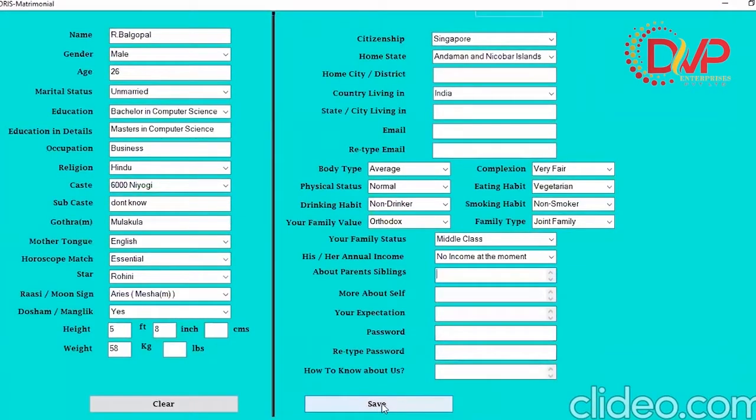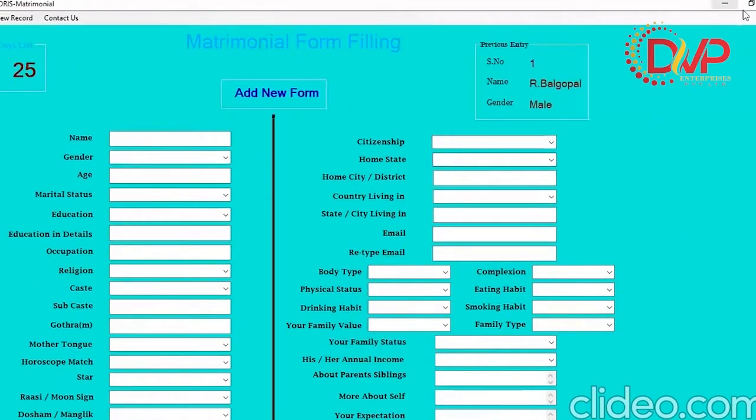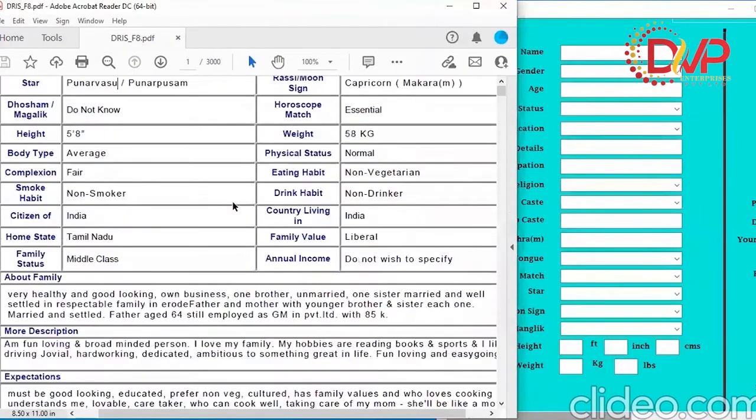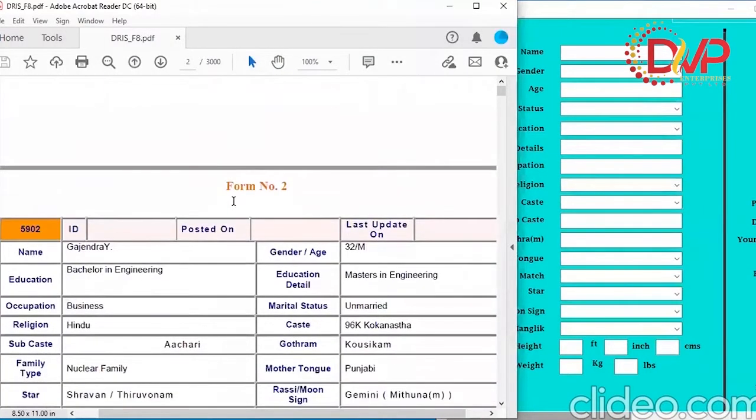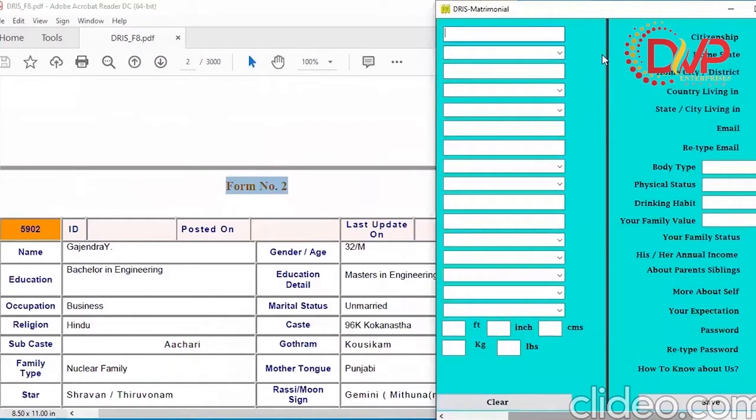After completing the entire form, you need to save this form. Save button is given at bottom. So just click on Save button, and this form will be saved into the software. Now scroll down in PDF and go to the next form. Now this is form number 2. You can now see the information from PDF file, and enter all this information into the software. After completing the form, just click on Save button, to save your work.